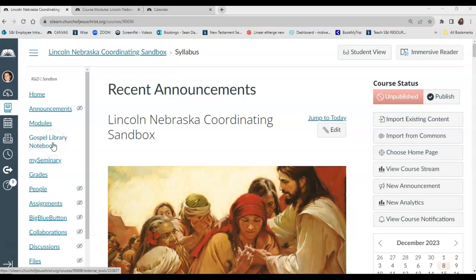There's also links right at the beginning of every lesson for them to open up their study journal in the Gospel Library and to be able to start taking notes. And so that's something that we're excited to incorporate there. Help your students really try to use that and make good use of it.